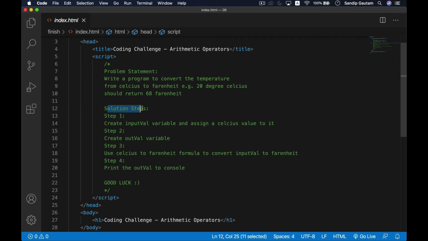So I have given the solution steps here. You need to create an input value variable first and assign a Celsius value to it. This will be our step 1. Then create an out value variable. This will be our output, or you can name it whatever you want. I just used some of the names here. Step 3 will be to use the Celsius to Fahrenheit formula. You can check the formula online on Google, how you can convert any input value, a Celsius value, to Fahrenheit. There is some formula which you can use. And then finally, you need to print the output value to the console.